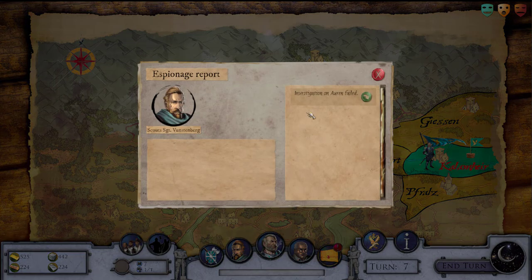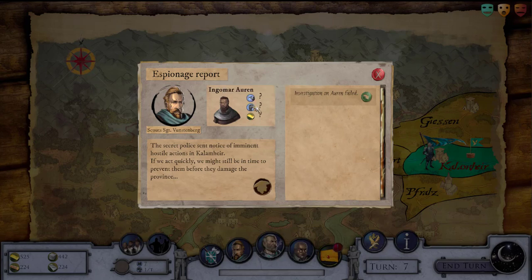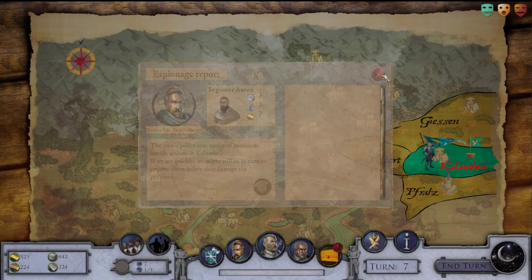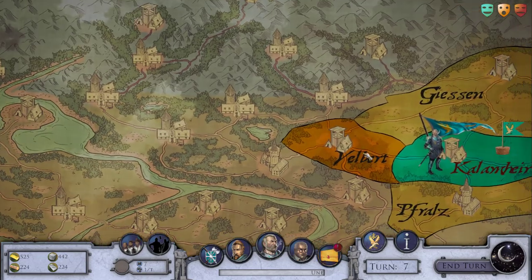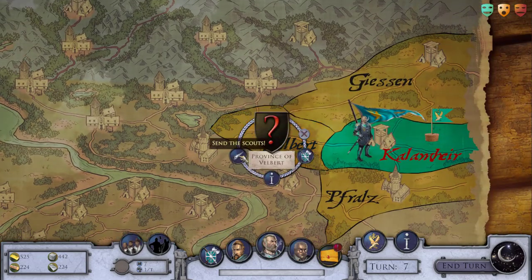Let's talk with the scout guy. Okay, the scout guy is telling us that the investigation failed. We don't know anything, we don't know the loyalty, we don't know if the guy is stirring up troubles, we don't know how much money we are losing in corruption with that. Then, let's give a try to some first military action.